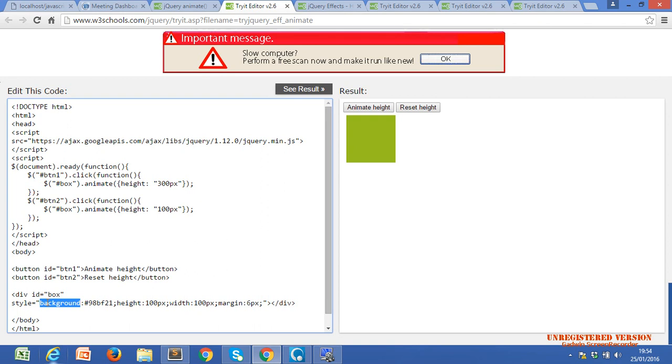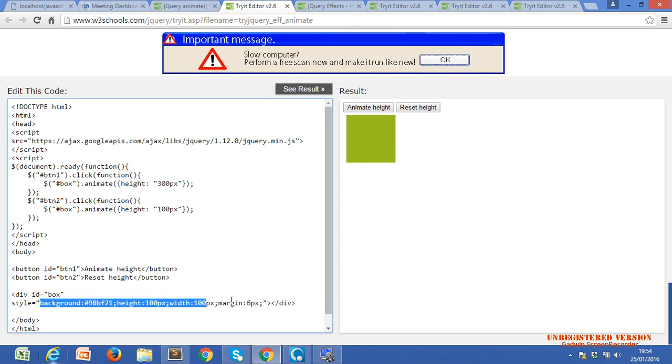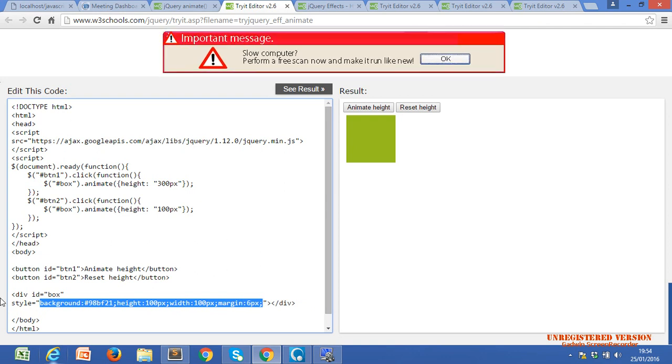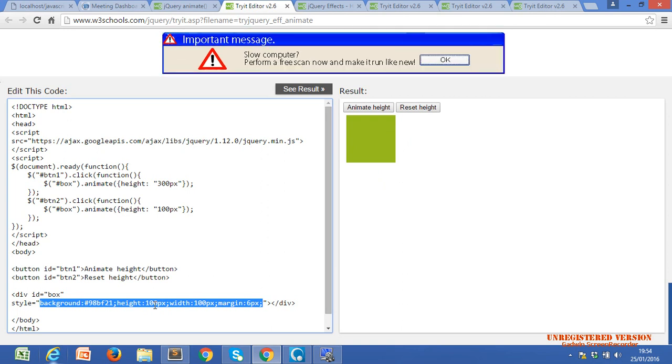Background, this is one styling property. If we are going to use any styling property with the help of CSS, we have to use it within the style attribute. Style equals, within the double quotes we will use some other code. This is just for styling this particular div. It is not part of jQuery, it is part of CSS, cascading style sheet.